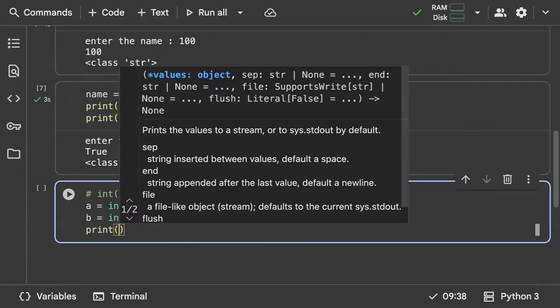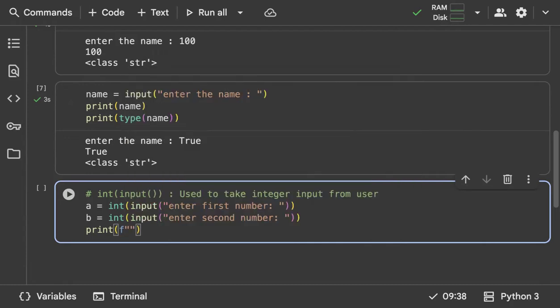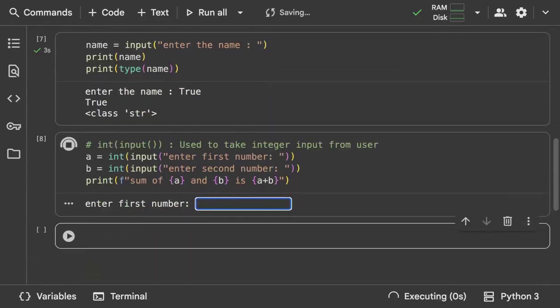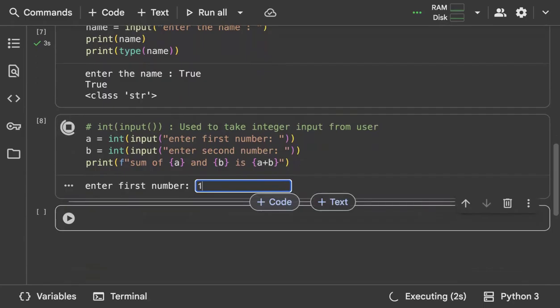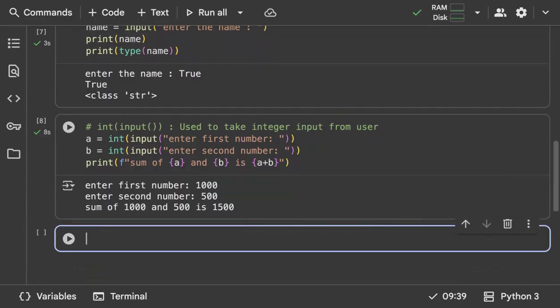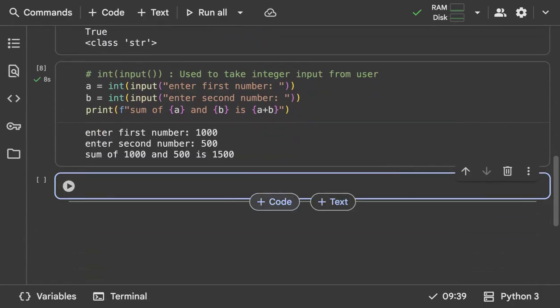We don't know what the values of A and B are, right? So let's use a format string. I'll use f, and I'll say sum of, let me create curly braces as placeholders. Sum of A and B is, A plus B. Done. So it is asking me to enter the first number. Let me enter 1,000. Second number, let me give 500. It is going to give me a statement like, sum of 1,000 and 500 is 1,500. This is how you take integer input from a user.